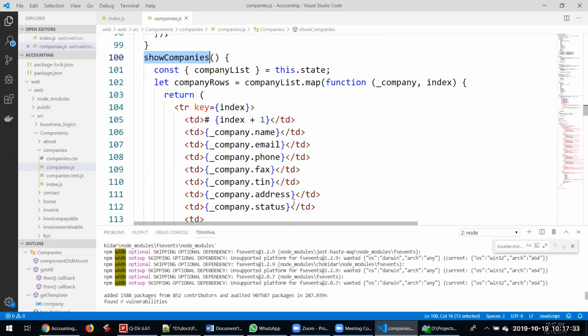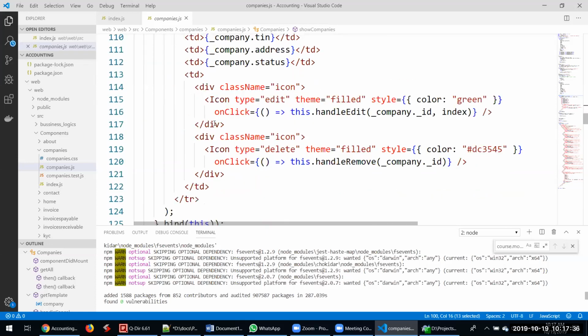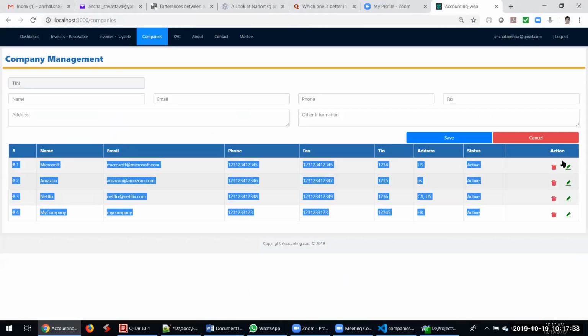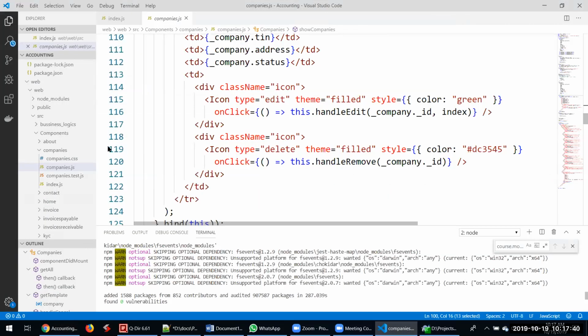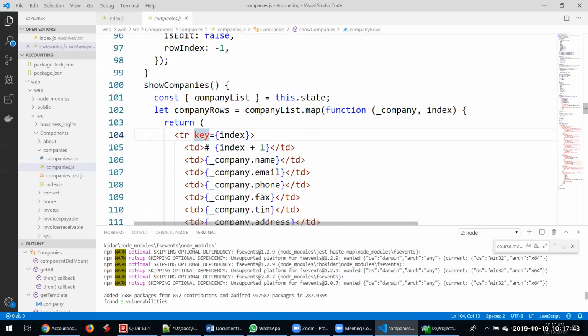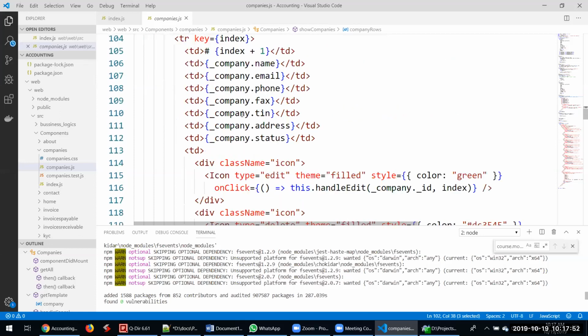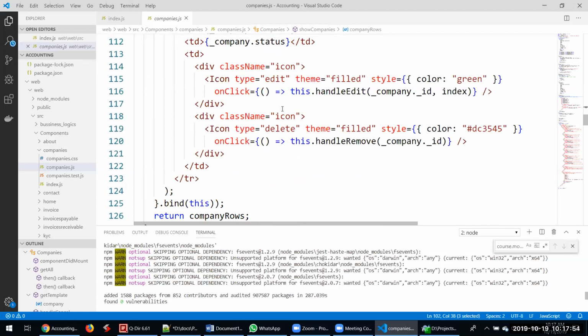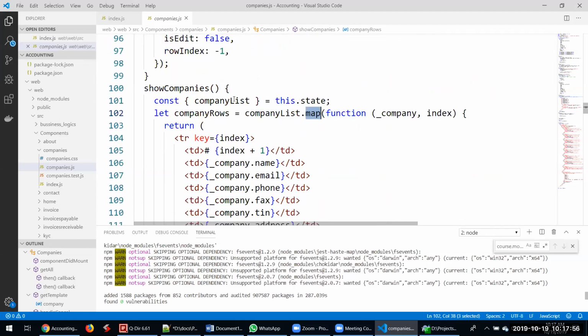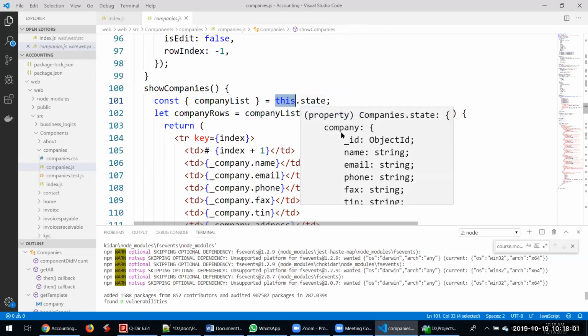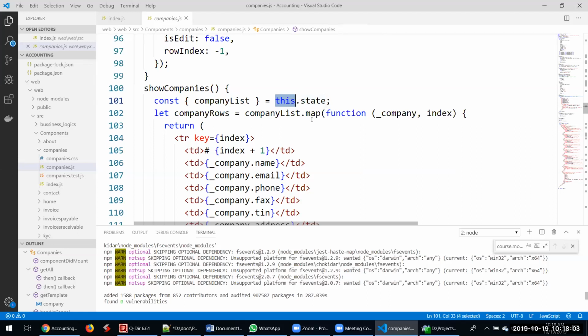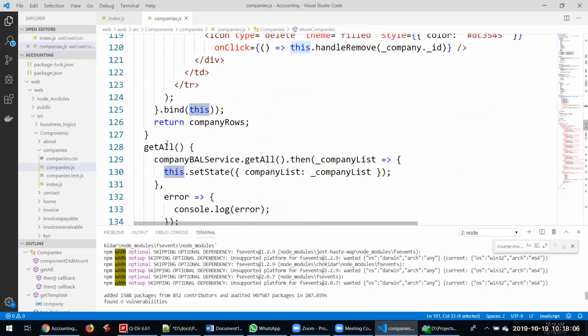In showCompanies we have tr, td and this row, table actions, format, right? So one HTML, and from where we are getting the data: companyList.map, and then a function, and for each company in the list it is going to put the information. And this companyList is coming from this.state. So that means when it is starting, it is bringing all the data. So when it is starting, here it is getAll.